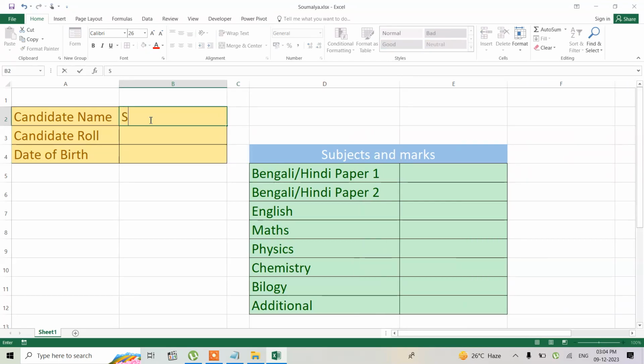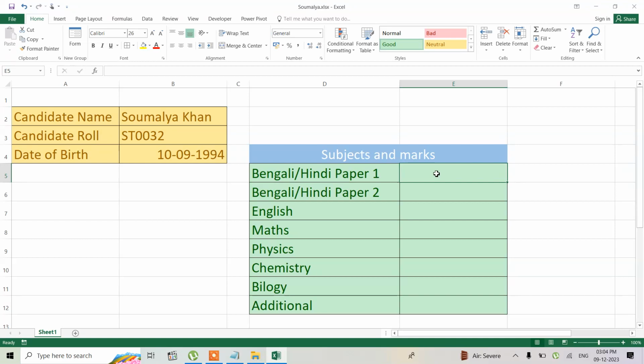Now let me write the names. His name is Shomallo Khan, and the candidate role is, he's from maybe St. Stephen's School, and his roll is 0032, and date of birth maybe 10, then 09, and maybe he was born in 1994. Fine. Let me put some random data.